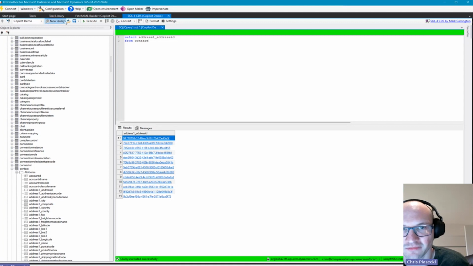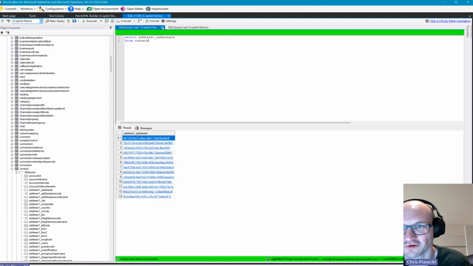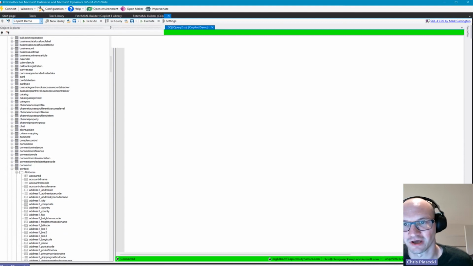So that's really awesome. And you can even open multiple query windows. The nice thing with this tool specifically is that you can have different environment connections open at the same time, which is different from some of the other plugin windows, where you'd have to open a whole new tab to open another instance of the tool. But with this one, you can have multiple query windows with different environments all within the same window.